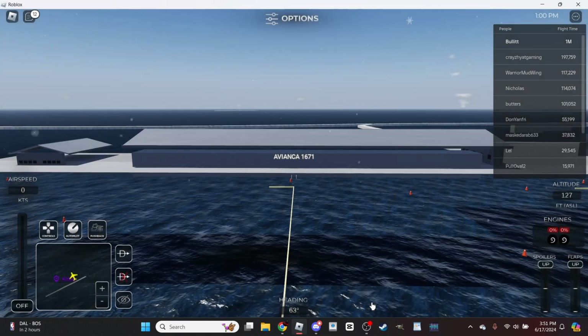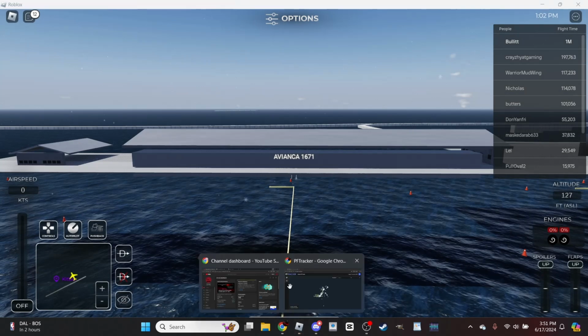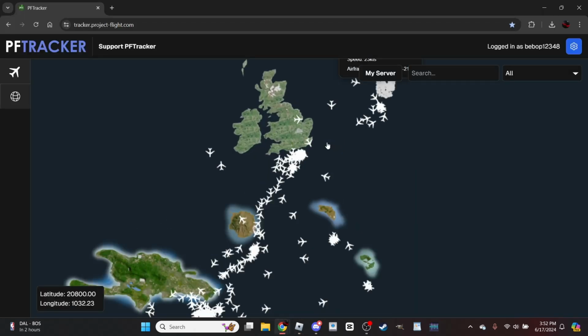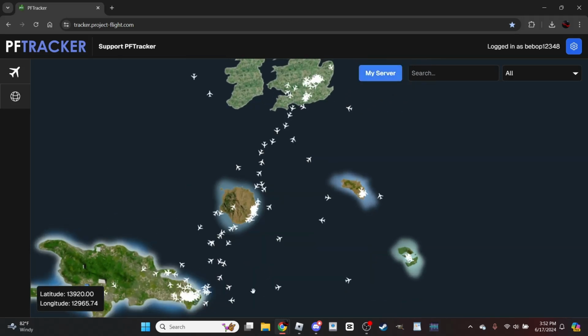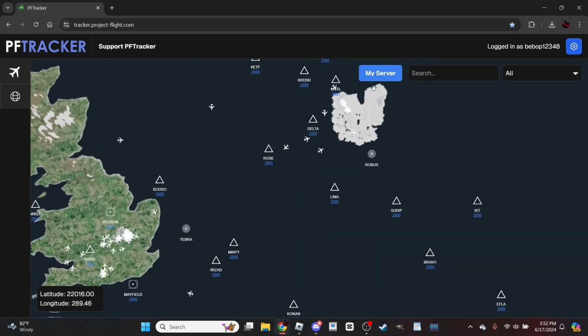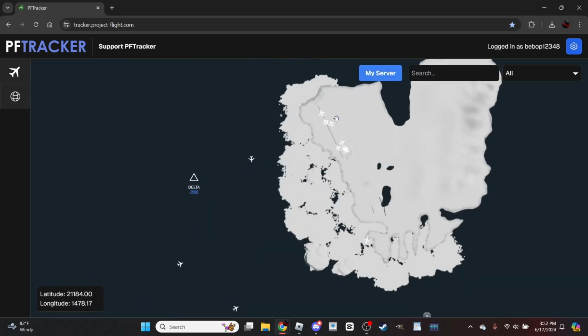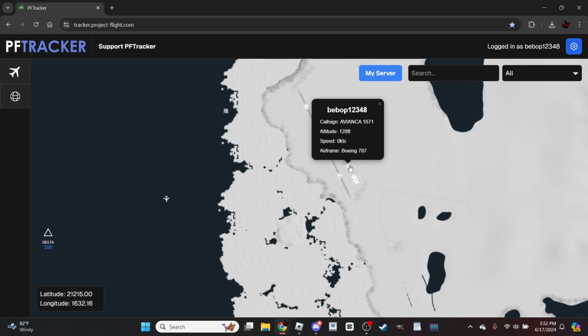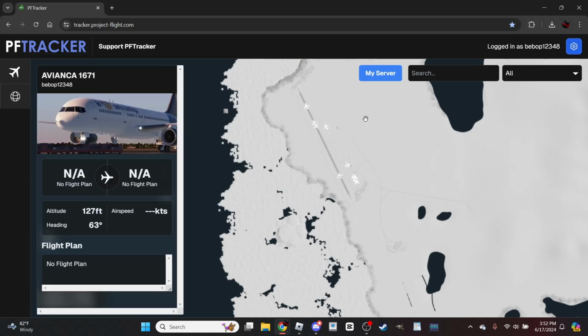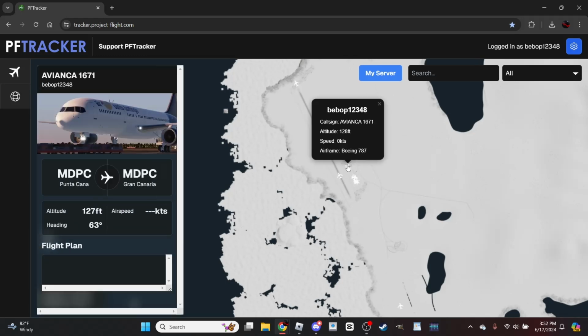Alright, there we go. We're spawned at gate 2, so our call sign is 1671. Now we come over here to the tracker. Oh my goodness, this is a bit hard. Alright, so we're gonna come over here to Kitla, and if we come over here to gate 2, there I am. The same exact call sign, 1671, bebop 12348, altitude of 128 feet, 0 knots, and it's a Boeing 787.